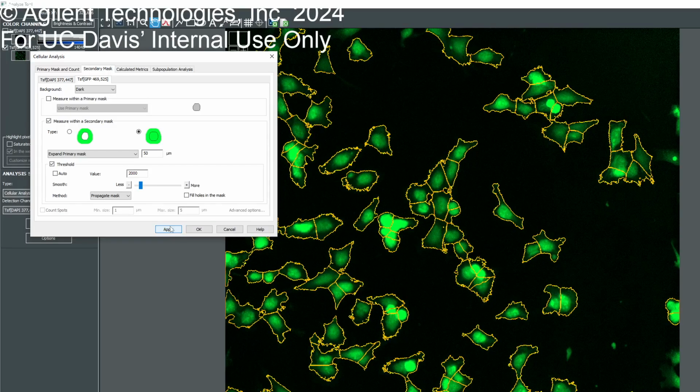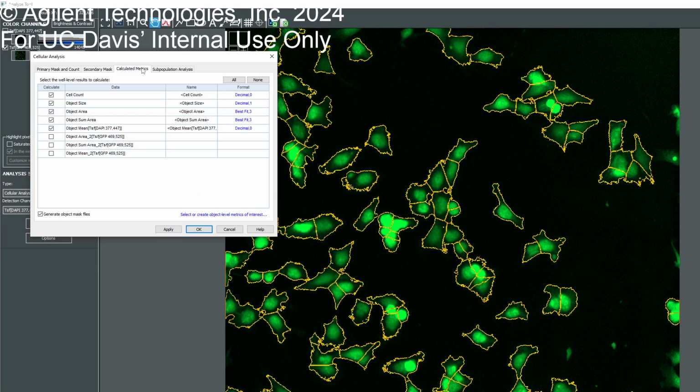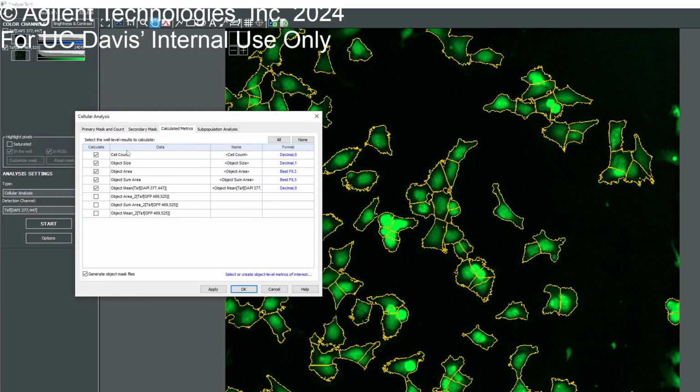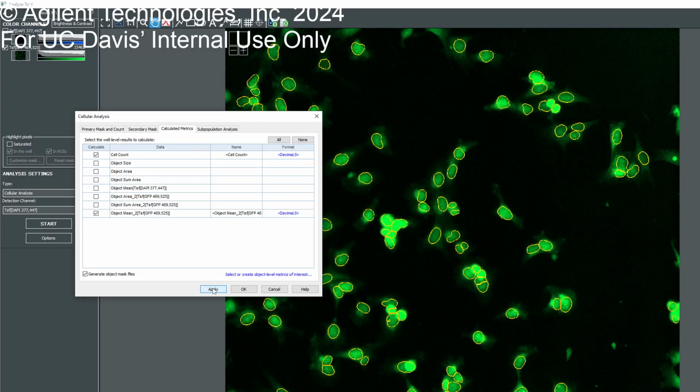All right, everybody good so far with that? Then the third option is the calculated features or the calculated matrix. So what is being displayed on this side is what we are looking at here. In the calculated matrix, we are seeing the cell count, the size, the area, the sum area. Probably we don't want all of them. We probably just care about the cell count and maybe the mean intensity of the GFP. So you can just click on that and get it displayed here, so it's easier for you in the long run for the data analysis and stuff like that.